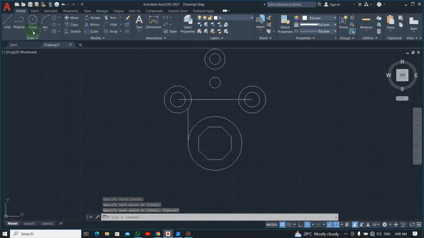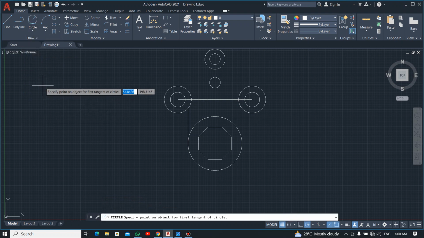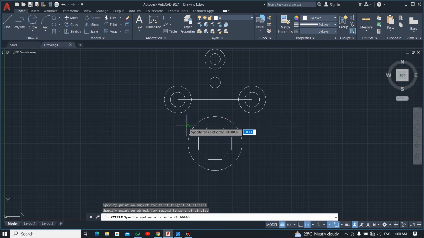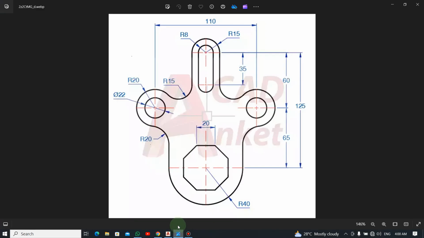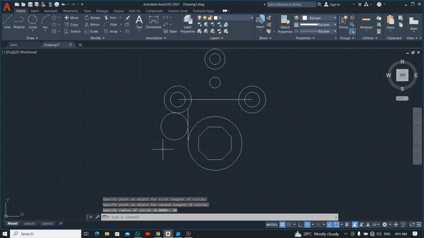Now from the circle command, there's something called tan radius. That one will give you the arc you want. So you click here, then you enter your radius. The radius is, I think, 25. Okay, 20. So you enter 20. Okay, you are done.